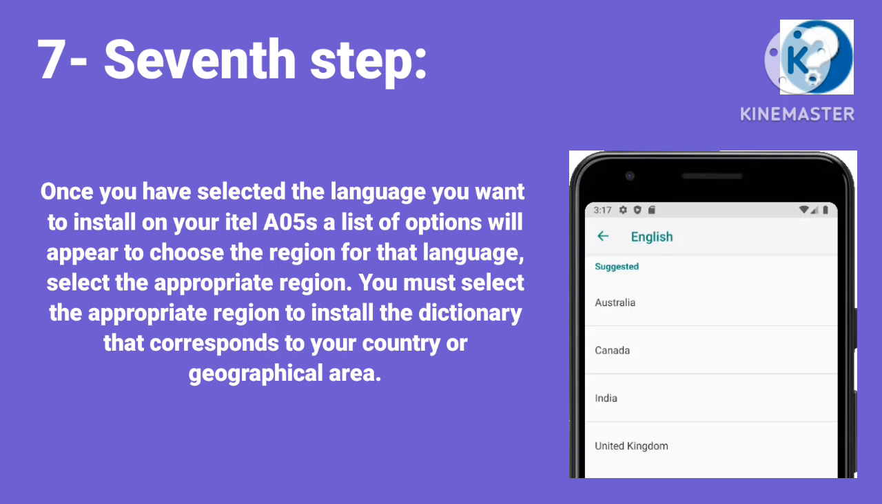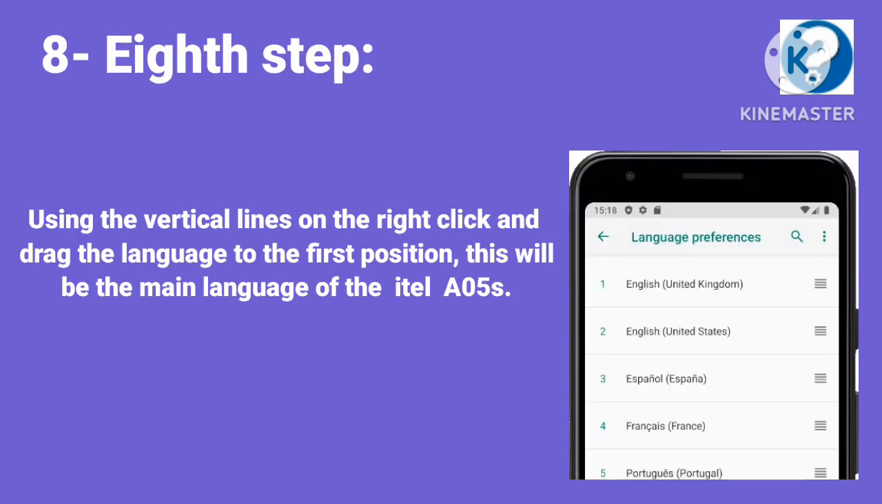Seventh step. Once you have selected the language you want to install on your itel A05s, a list of options will appear to choose the region for that language. Select the appropriate region. You must select the appropriate region to install the dictionary that corresponds to your country or geographical area. Eighth step. Using the vertical lines on the right, click and drag the language to the first position. This will be the main language of the itel A05s.